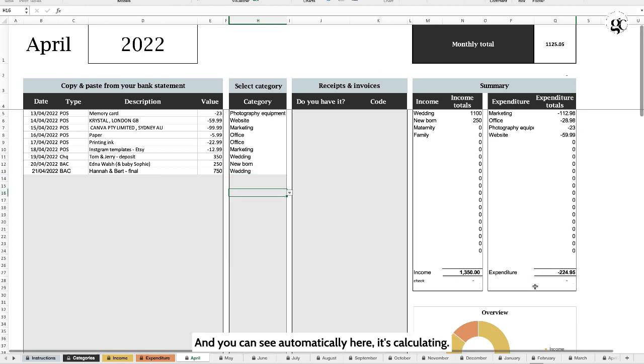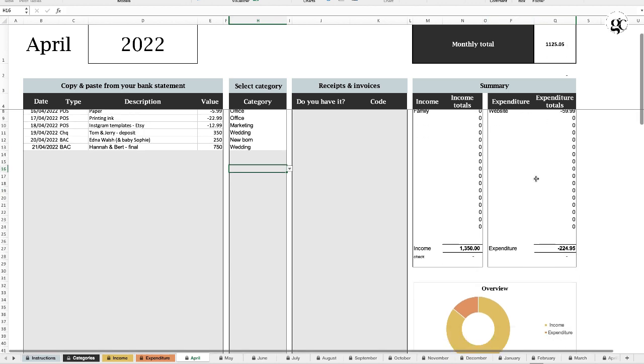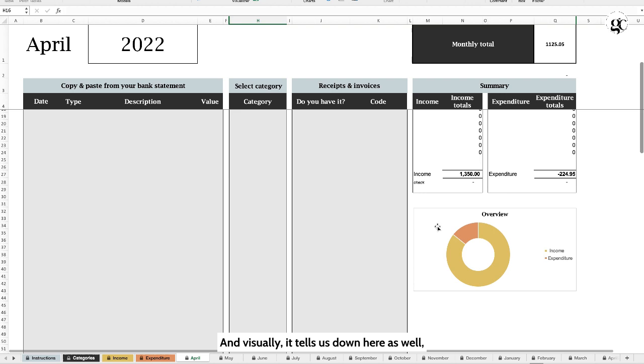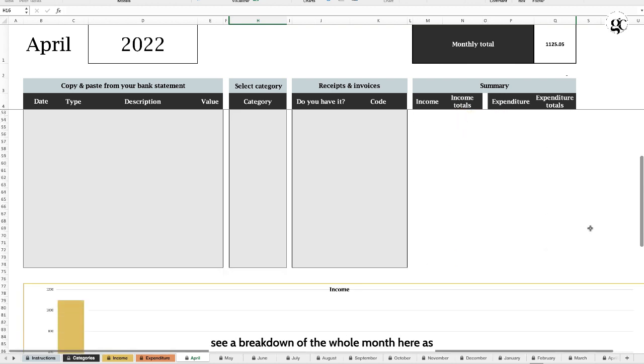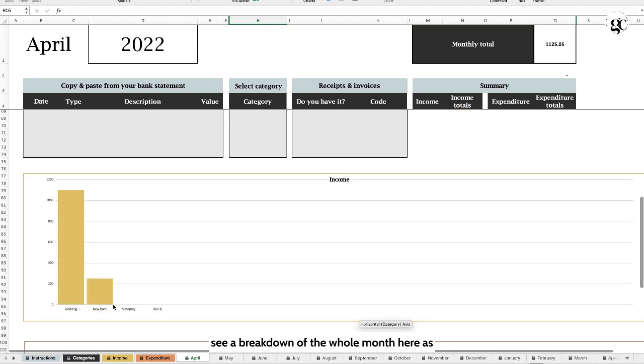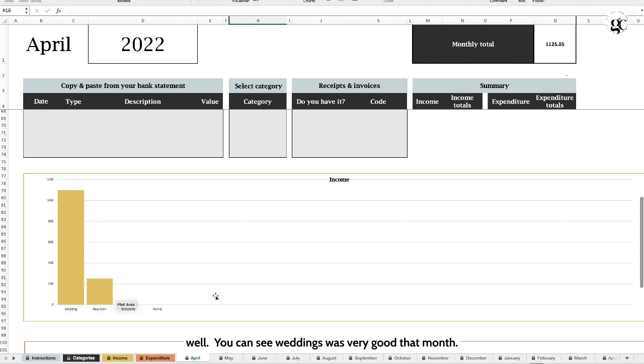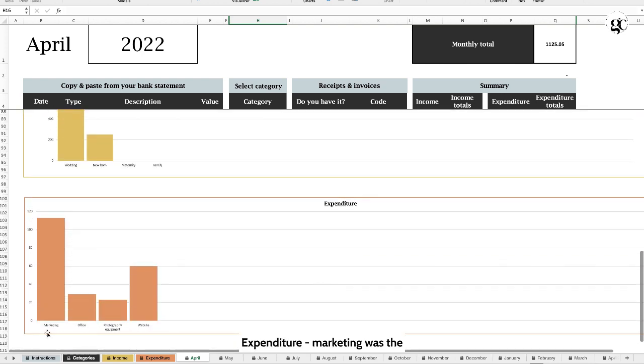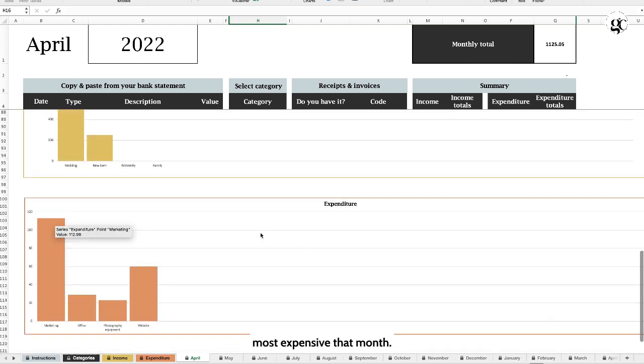And you can see automatically here, it's calculating. So it tells us what our income was that month, our expenditure was, and therefore what our profit or loss was that month. And visually it tells us down here as well. So we can see it here, and then we see a breakdown of the whole month here as well. So we can see wedding was very good that month. Expenditure, marketing was the most expensive that month.